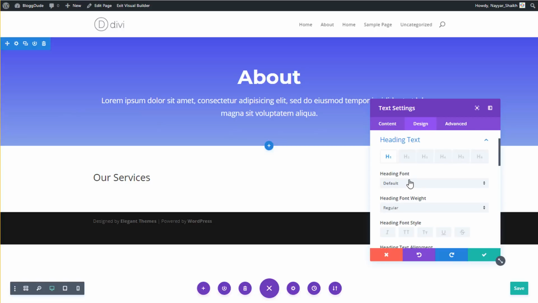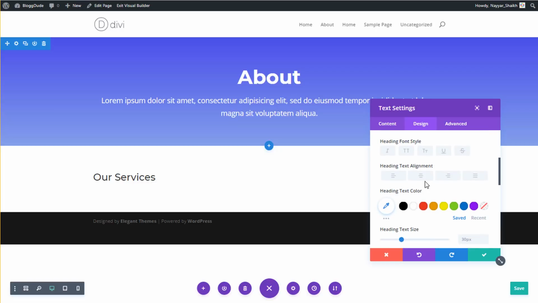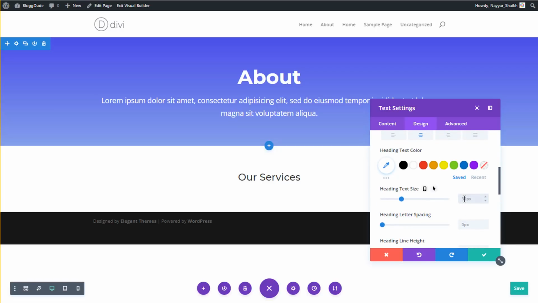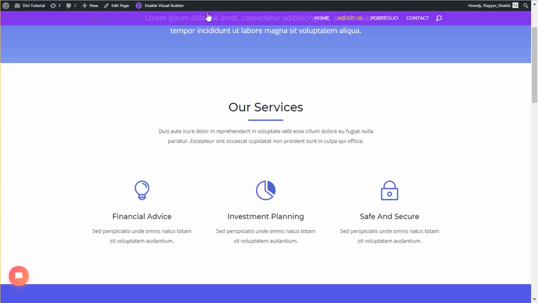For the font, I want it to be Montserrat. And this should be bold, or you can just leave it if you don't want it to be bold. Center align, and for the text size, I want to increase it a bit, so I'll make it 36 pixels. Okay, so this is how it looks. And after that, we can click on OK.